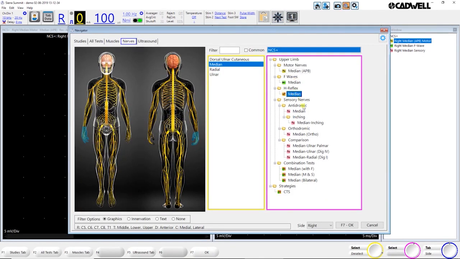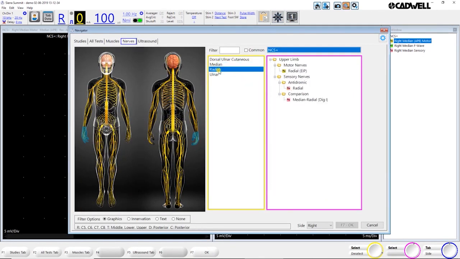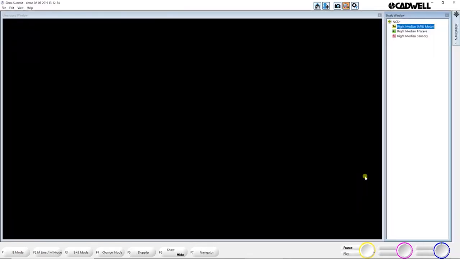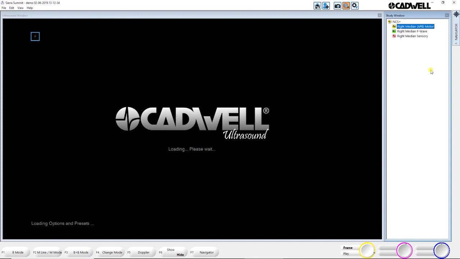I can now add additional nerves to this test. I can refilter, or perhaps go into ultrasound and pick an ultrasound. In ultrasound, I can pick the type, whether it's ultrasound or ultrasound concurrent, and then again either pick multiple or double click on one to add those particular sites into my study list here. So the Navigator is very nice to just jump back and forth between different types of tests.